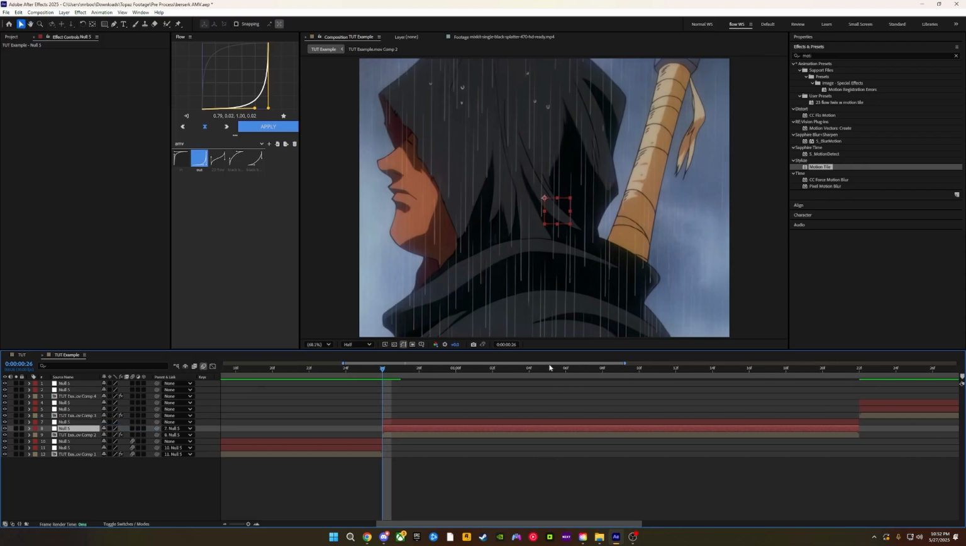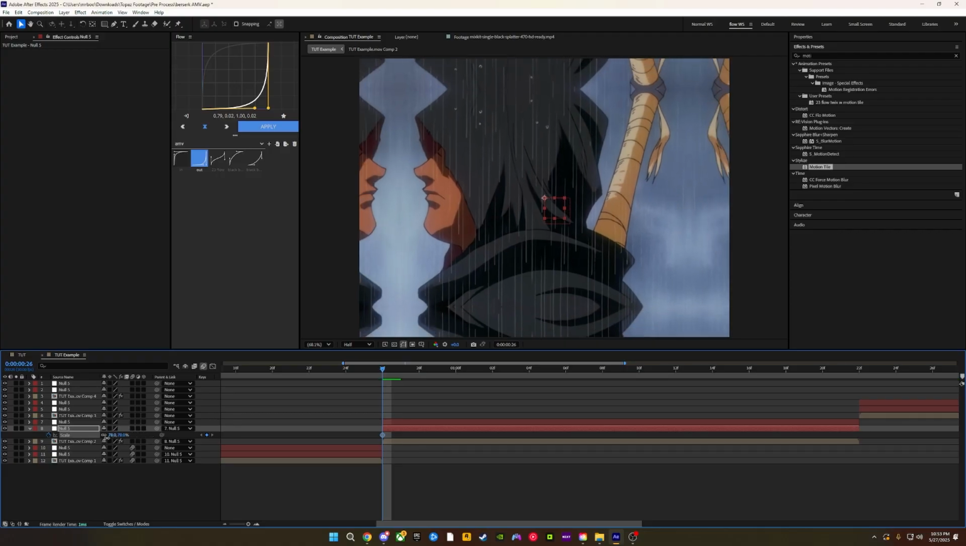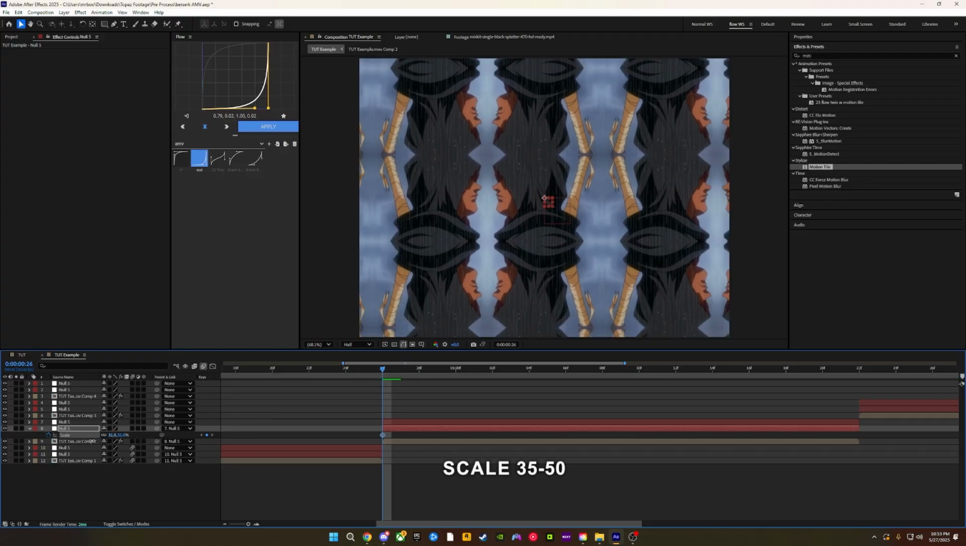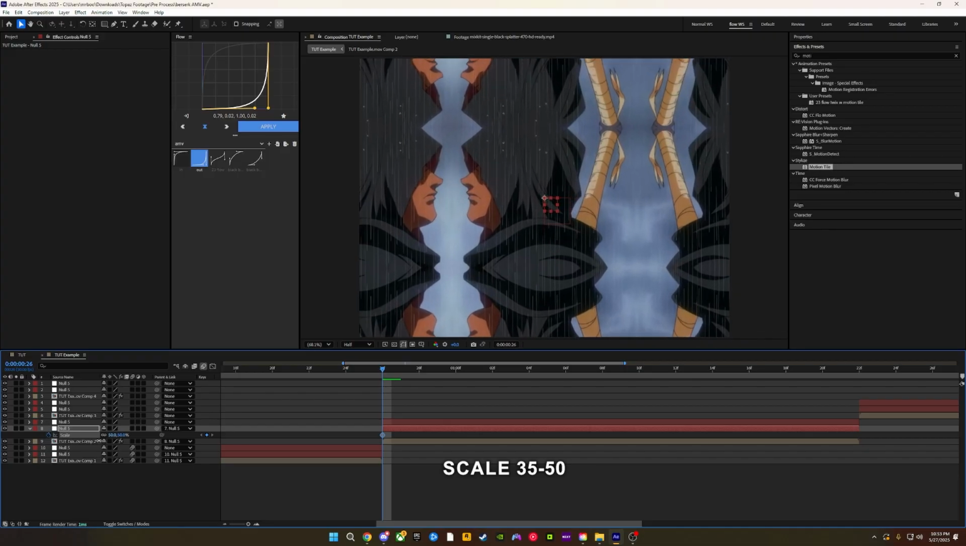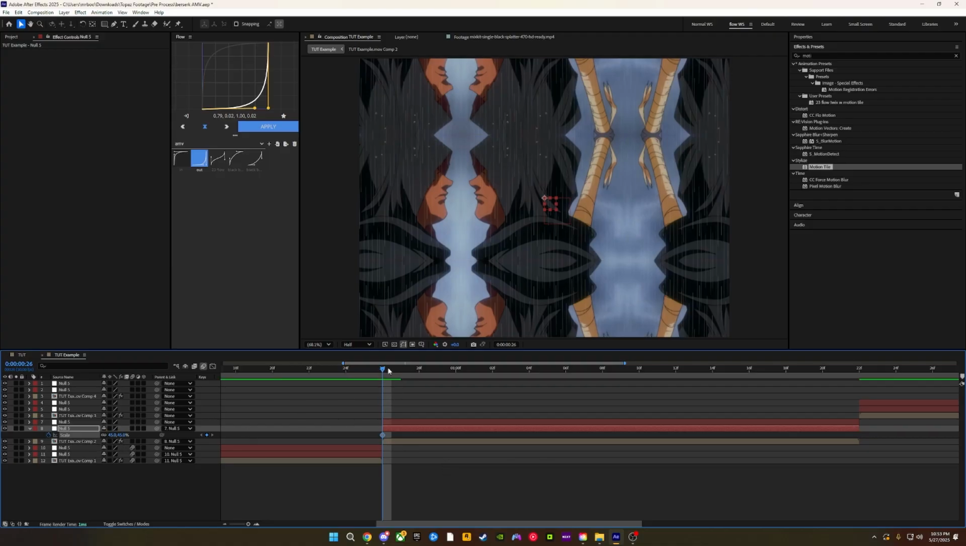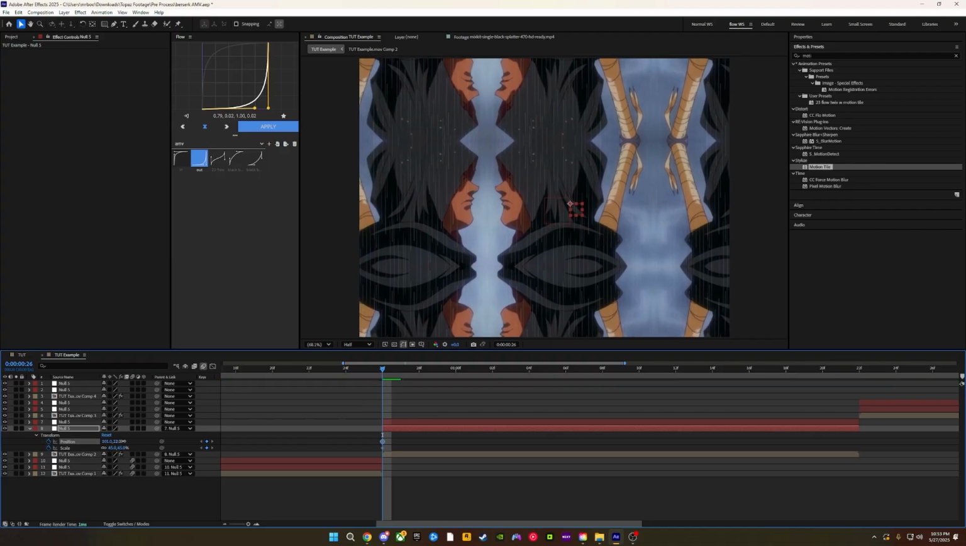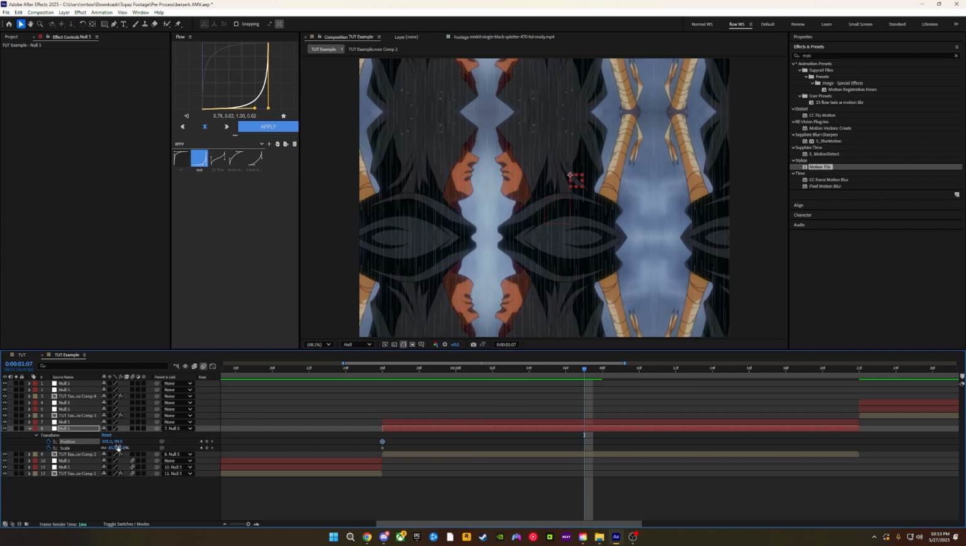A lot of this is just repeating the same thing over and over again. That's all it is. So we're gonna open up the scale property. And for zooming in, I do around 35 to 50. It all depends, honestly. Do 45 for now. And then don't forget your position too if you want position movement. Just bring it down to the left, bottom left a little bit.